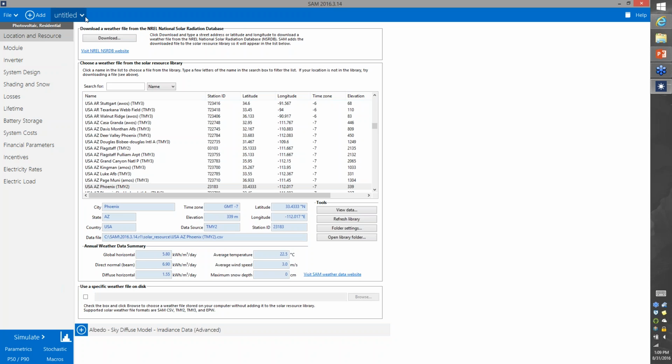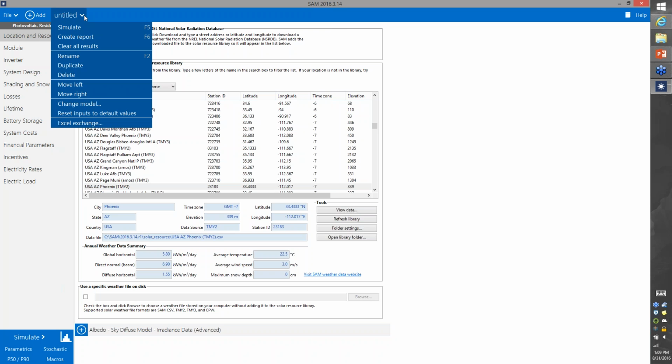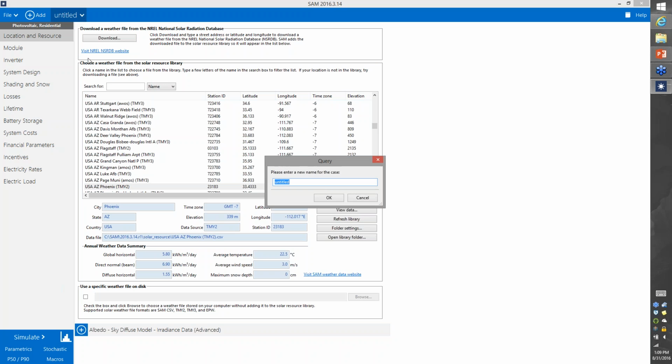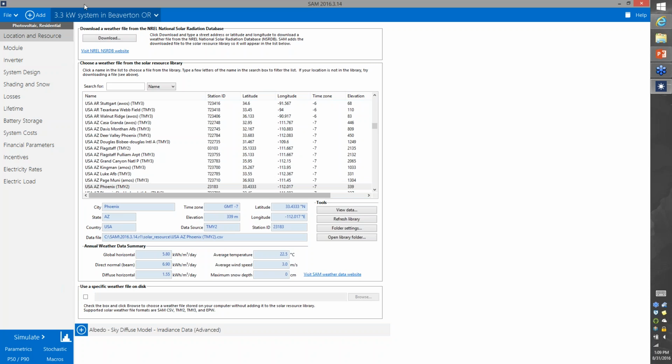The first thing I'm going to do is go into the case menu and, using the little down arrow next to the untitled, I'm going to rename this case. So we'll call it a 3.3 kilowatt system in Beaverton, Oregon. Okay? And you'll see that case name get populated up there.